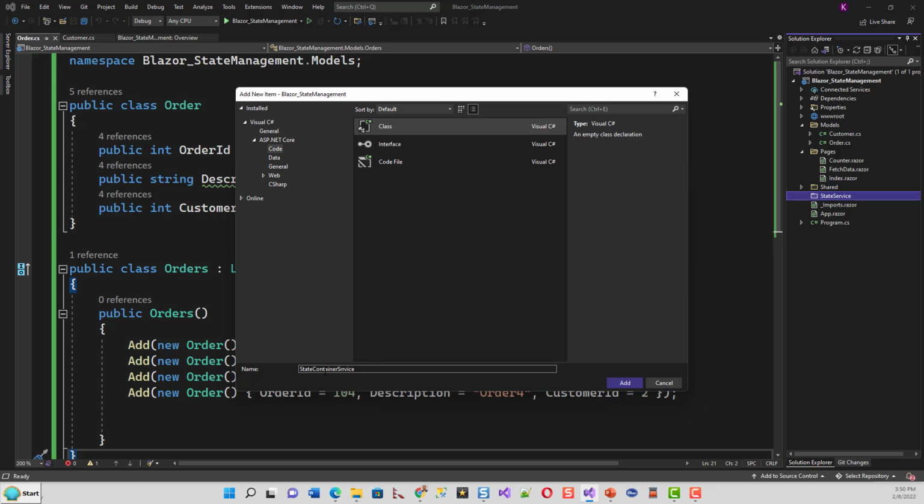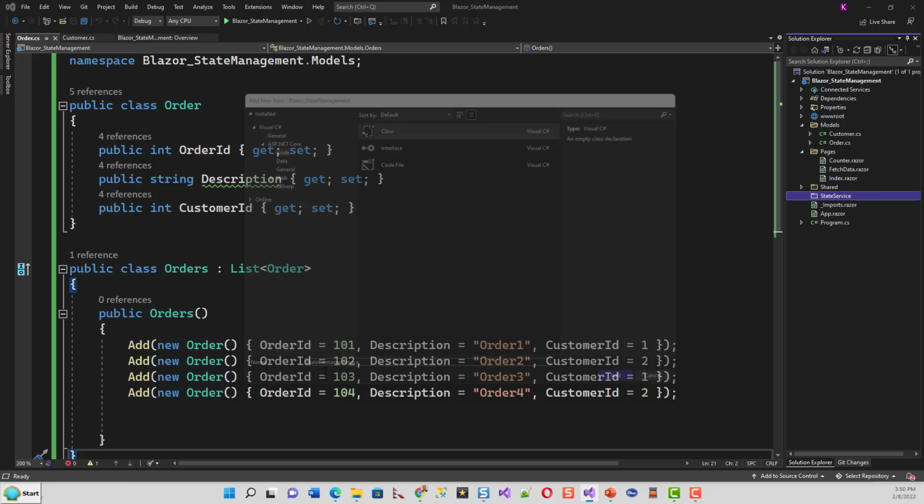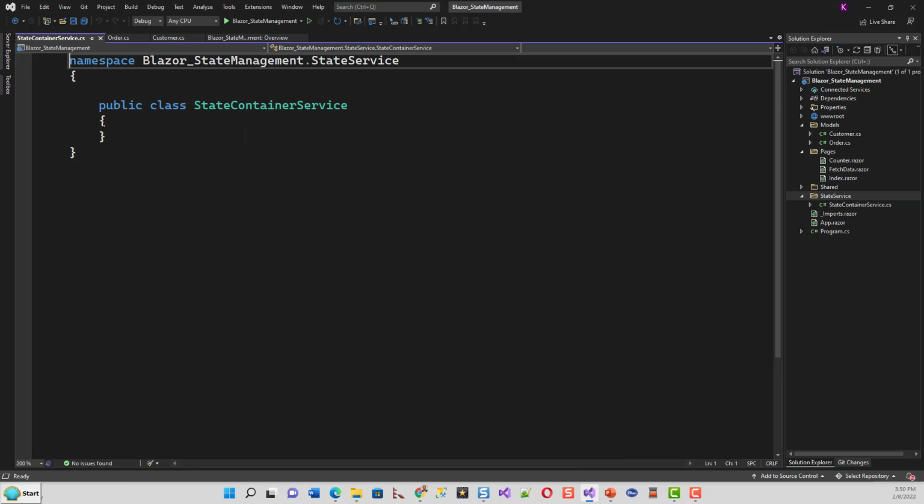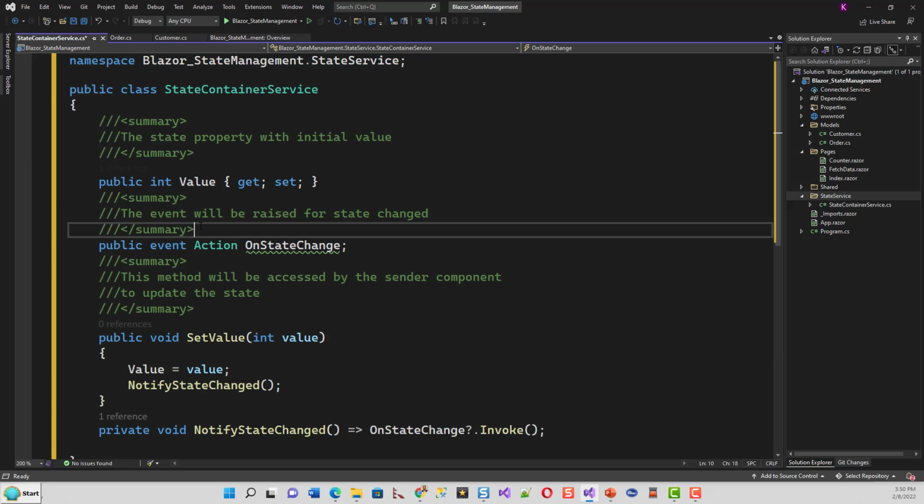This is because this is a service. State container service, and I will just highlight everything, Control V, and then save. Okay, so this is the public class state container service, which is actually at the heart of everything that we have.